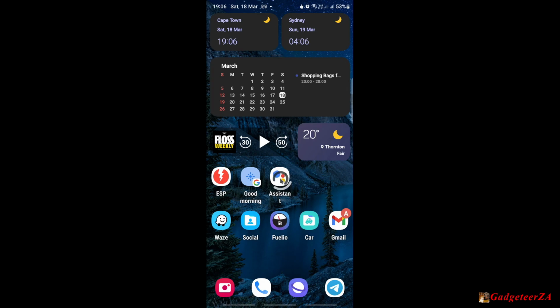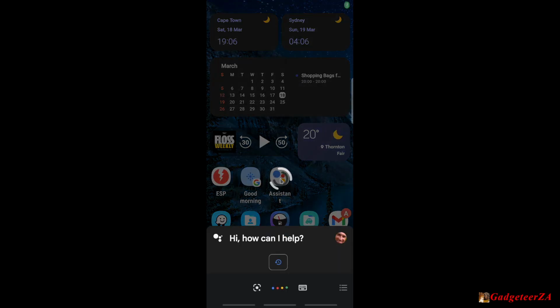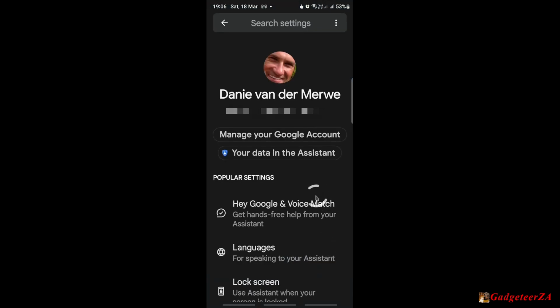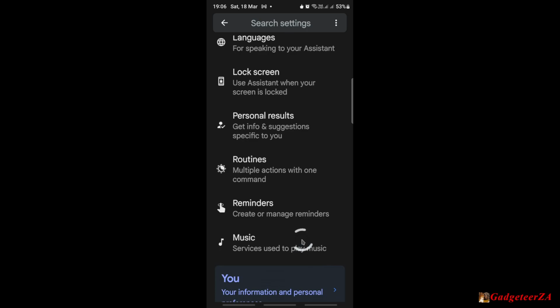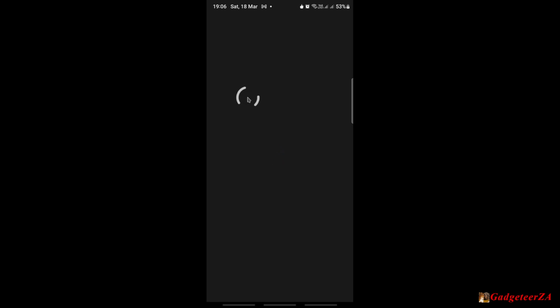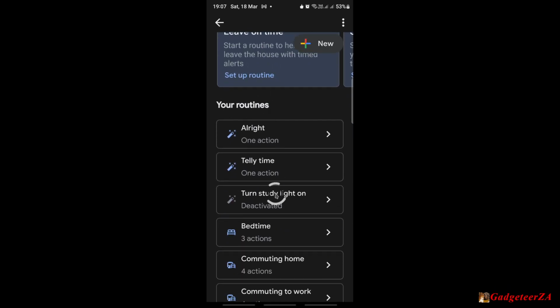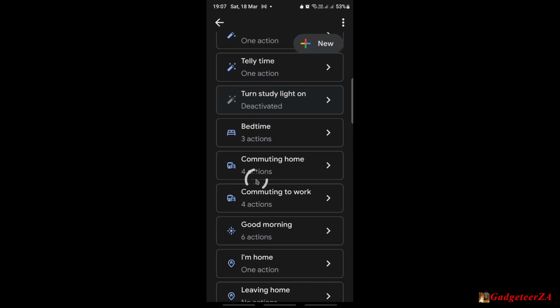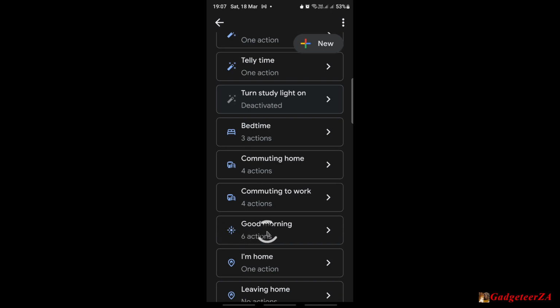So you start up Google Assistant, you click on the icon over there, and you go down until you find routines, which is there. Now by default, there should be a couple of sample routines here already, things like bedtime, commuting home, commuting to work, and there should be already one called good morning. I found one already, actually. So it should be a default or standard one.